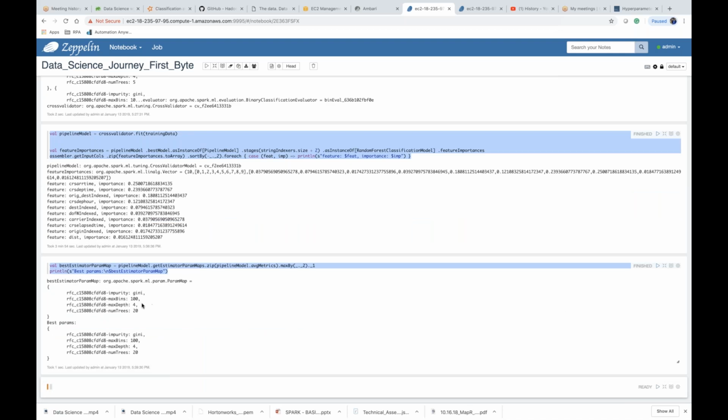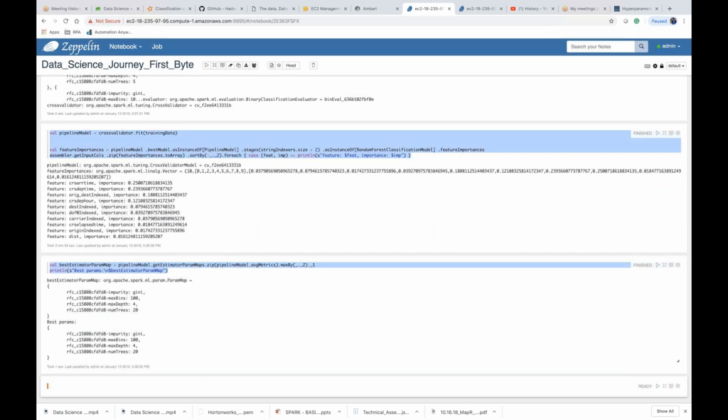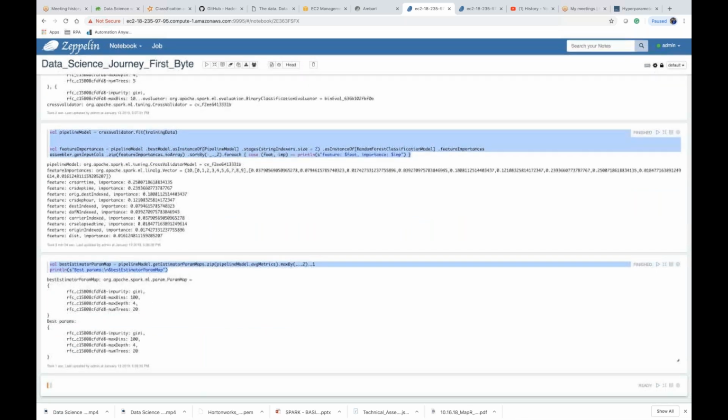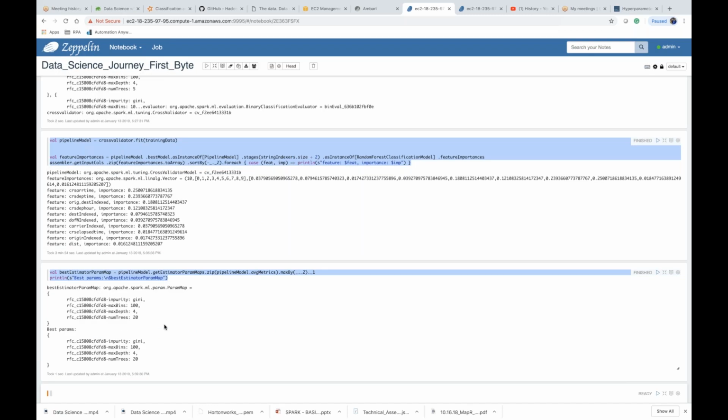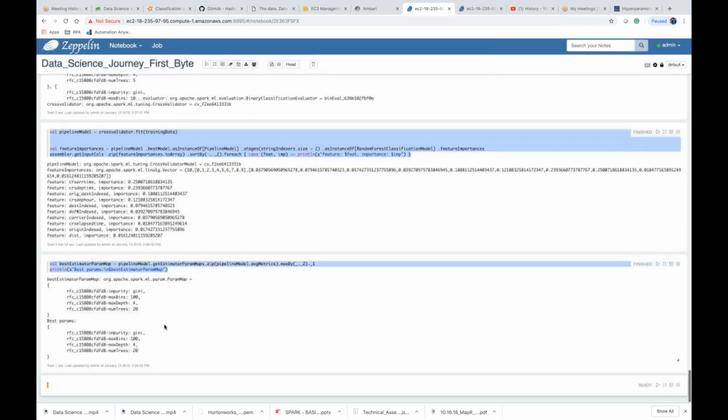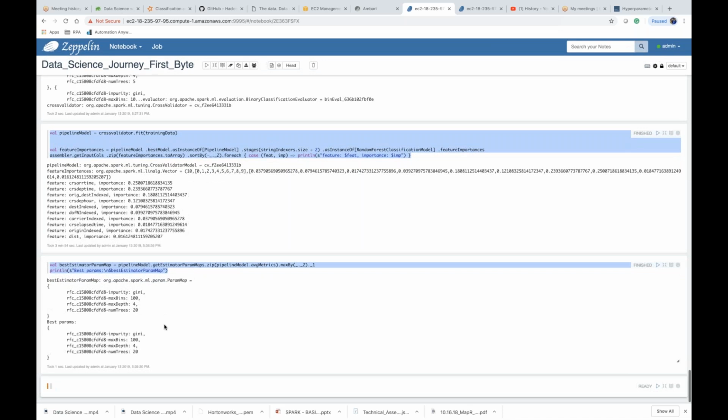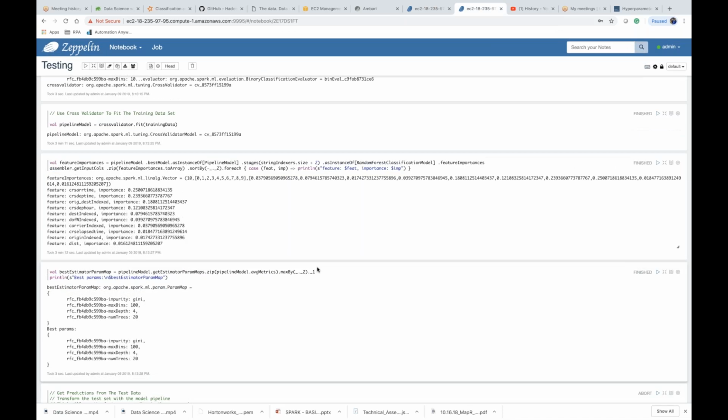Now let's see the results here. It has given Gini 4, 20. Okay, cool, perfect. I got the result as what I expected. Now let me go on to the next step. Now next step is predictions and model evaluation.